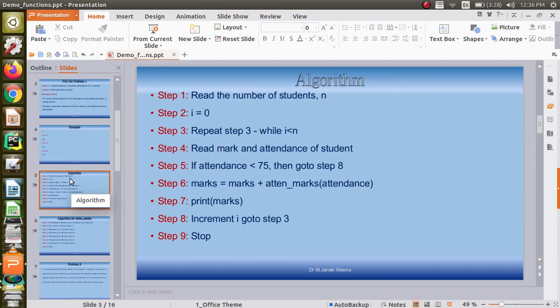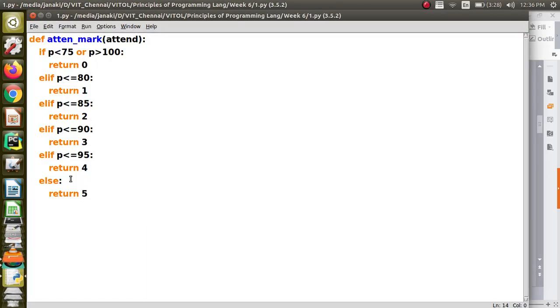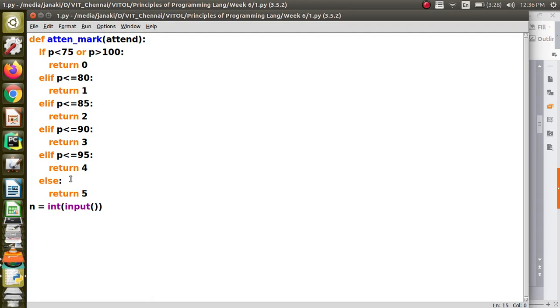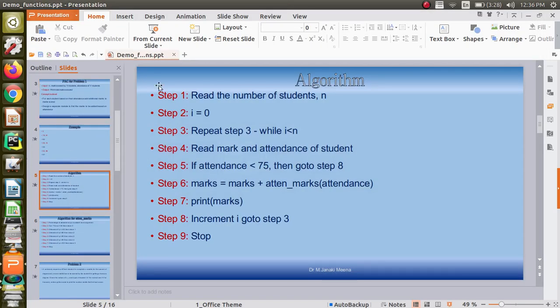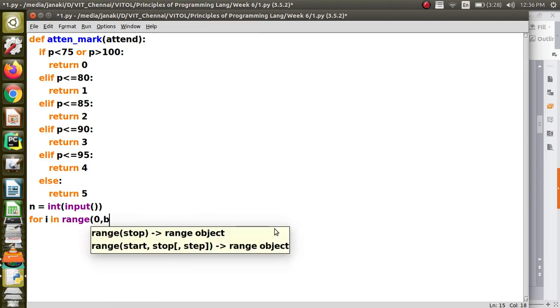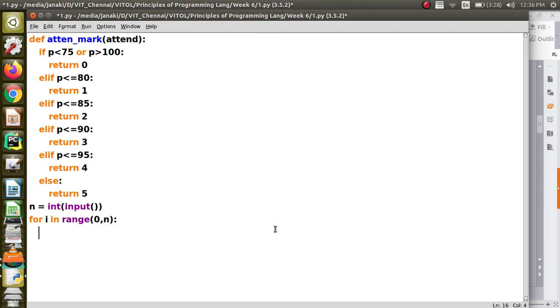Now look at the main part of the code. When you look at the main part of the code, the first thing is you have to read the number of students in the class, and then actually I am going to use a for loop. When I use a for loop in Python, this step of the algorithm and this step of the algorithm are going to be combined, right? It is not going to be separate steps. Okay, so I am going to say for i in range 0 comma n, I am going to repeat something.